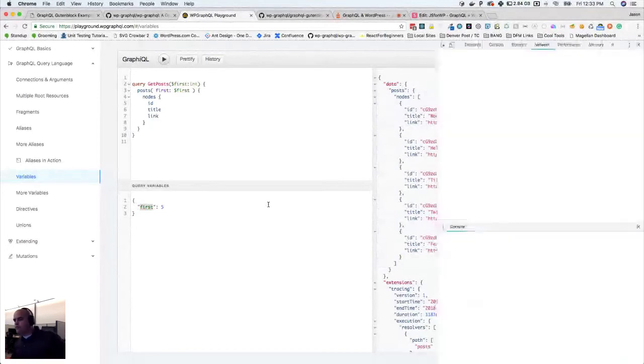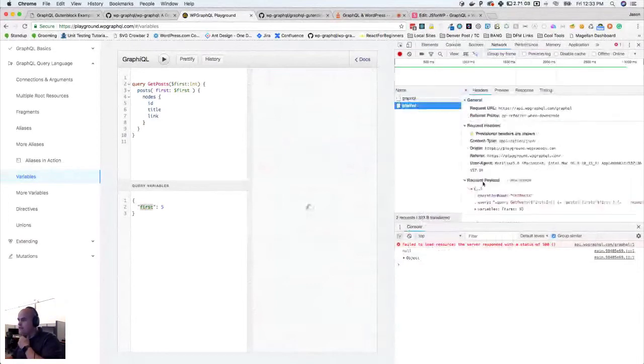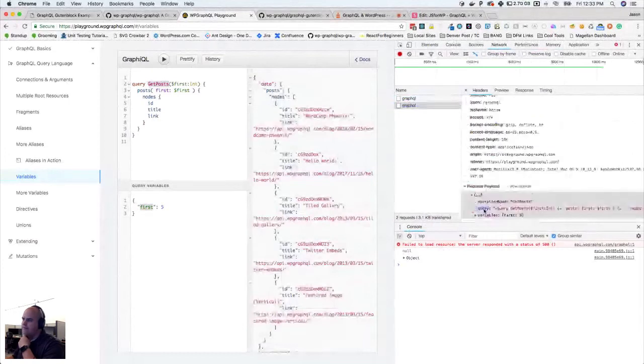Right. So if we look at the actual network request that's happening here, when I execute this, you'll see the actual request that goes out is the name of the operation, which comes from here. You'll get the query, which is this static string, and then you'll get variables, which is this JSON object. So that's the actual request that goes out.